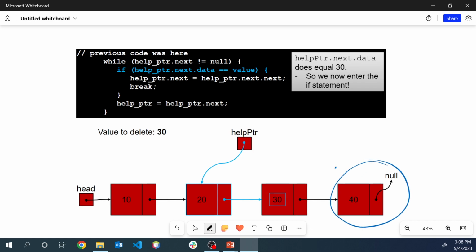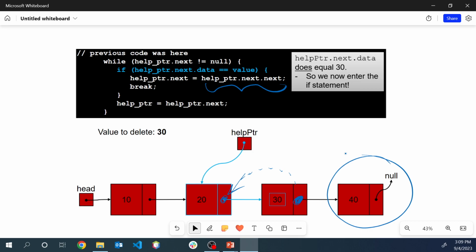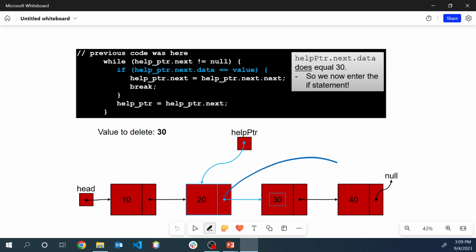And where is the address of that successor node found? It is found right here, which is help pointer.next.next. And we want to save this address right here into help pointer.next. So help pointer.next.next takes the address of that 40 node, the successor, and we're going to save it directly into help pointer.next, the result of which is that 20 is going to point directly over to that last node, and we're going to get this. And then this will get deleted.